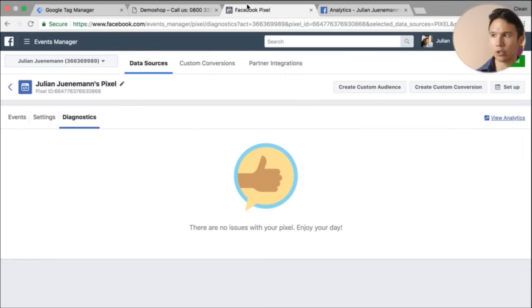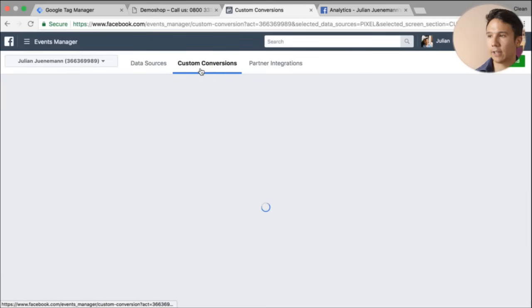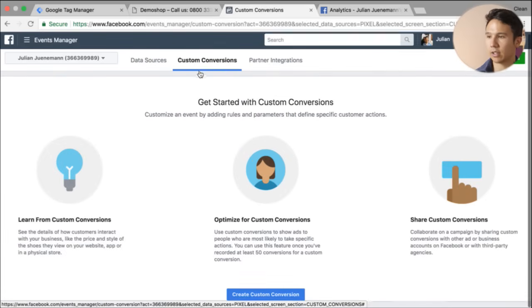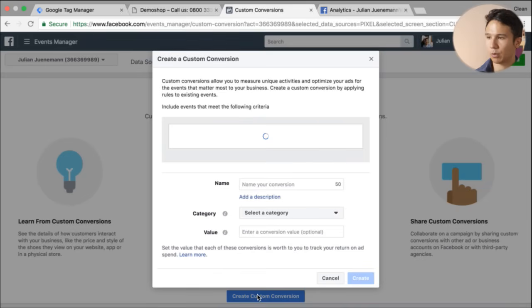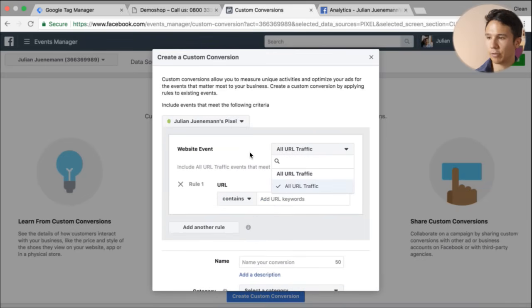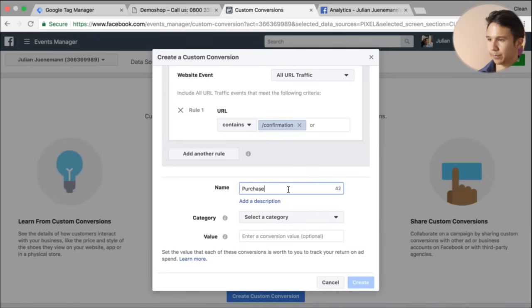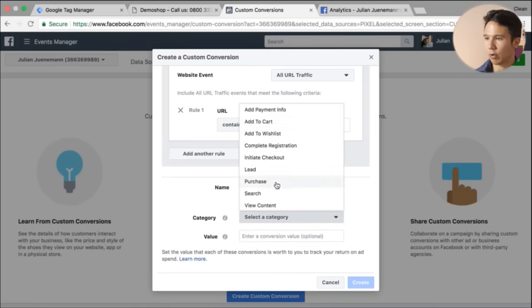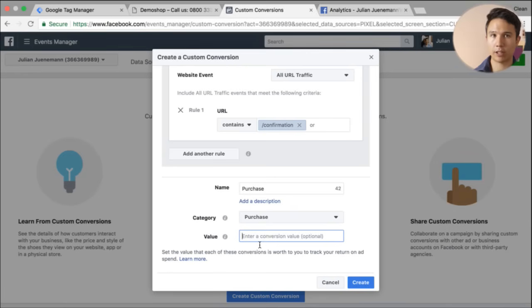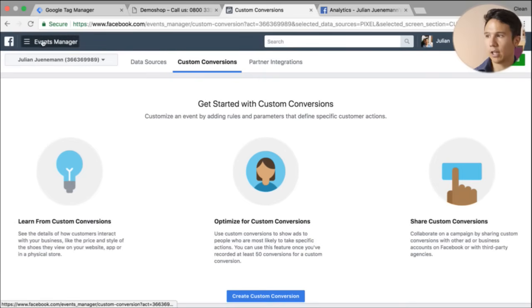You can do a lot with this already, because once you have this installed and it's working correctly and all the pages are tagged correctly, you will be able to build things like custom conversions. So we can create a custom conversion here and say, all the traffic that gets to my confirmation page, so maybe /confirmation, I want to call purchase. And this will simply do it. And here we can choose our purchase. And if we have a value for this, so every time somebody buys something, they spend $1, we can already do this.